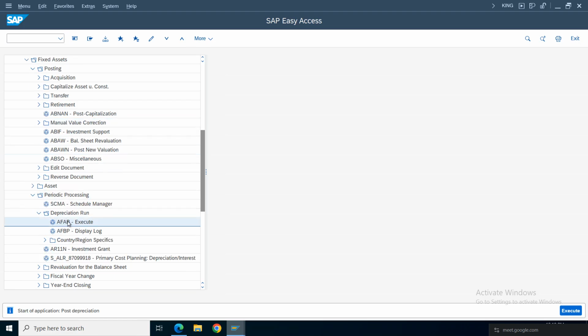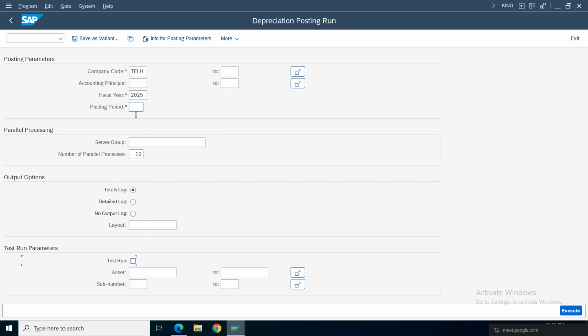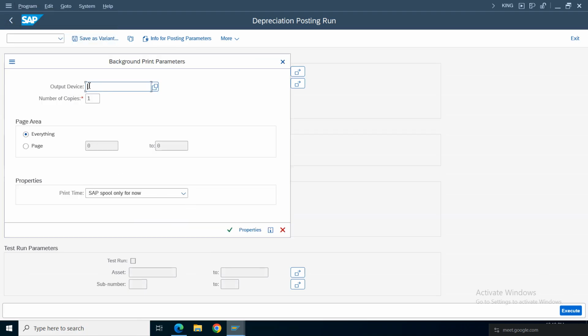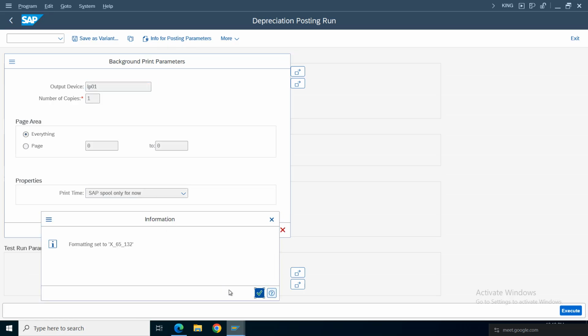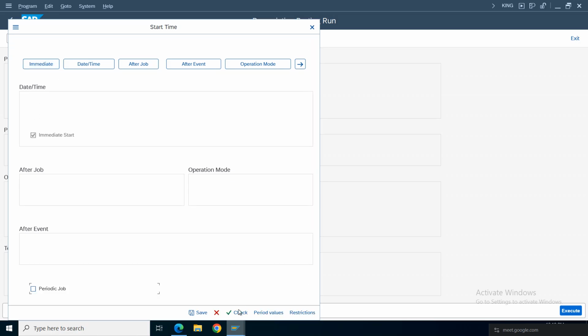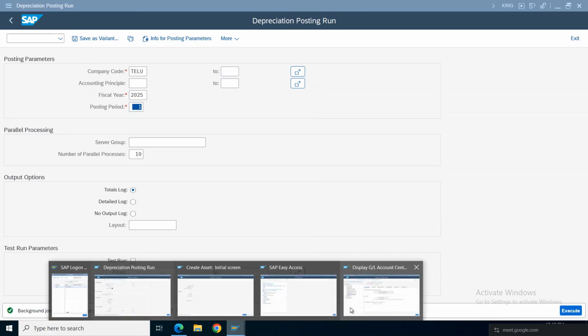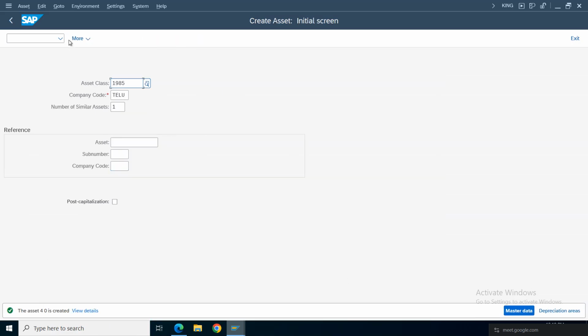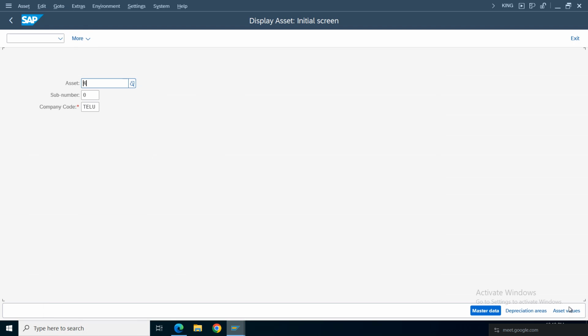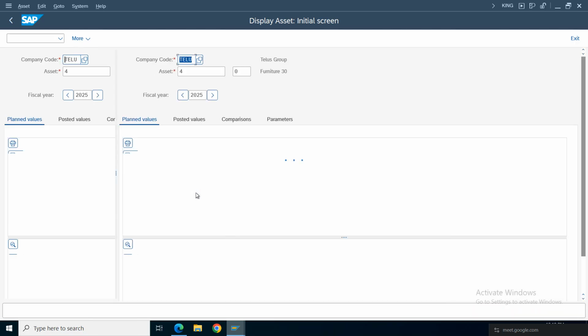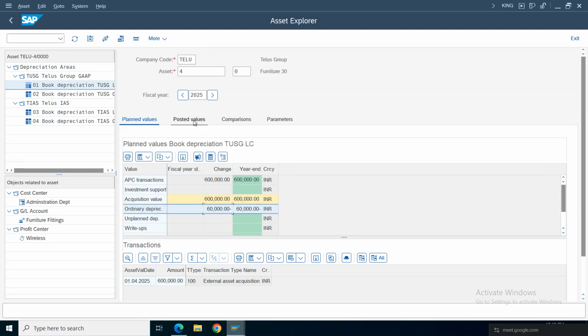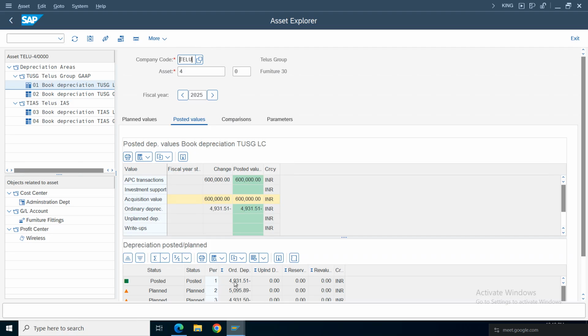Periodic processing, depreciation run. I want to run the first period. Whatever assets are created newly will get executed with the background LP01. Continue. So immediate. Check, save. I hope the asset value has been created. Click on display, click on asset values. The depreciation should get posted for the first period. Yep, that has been posted, sir. Okay, so this is fine.